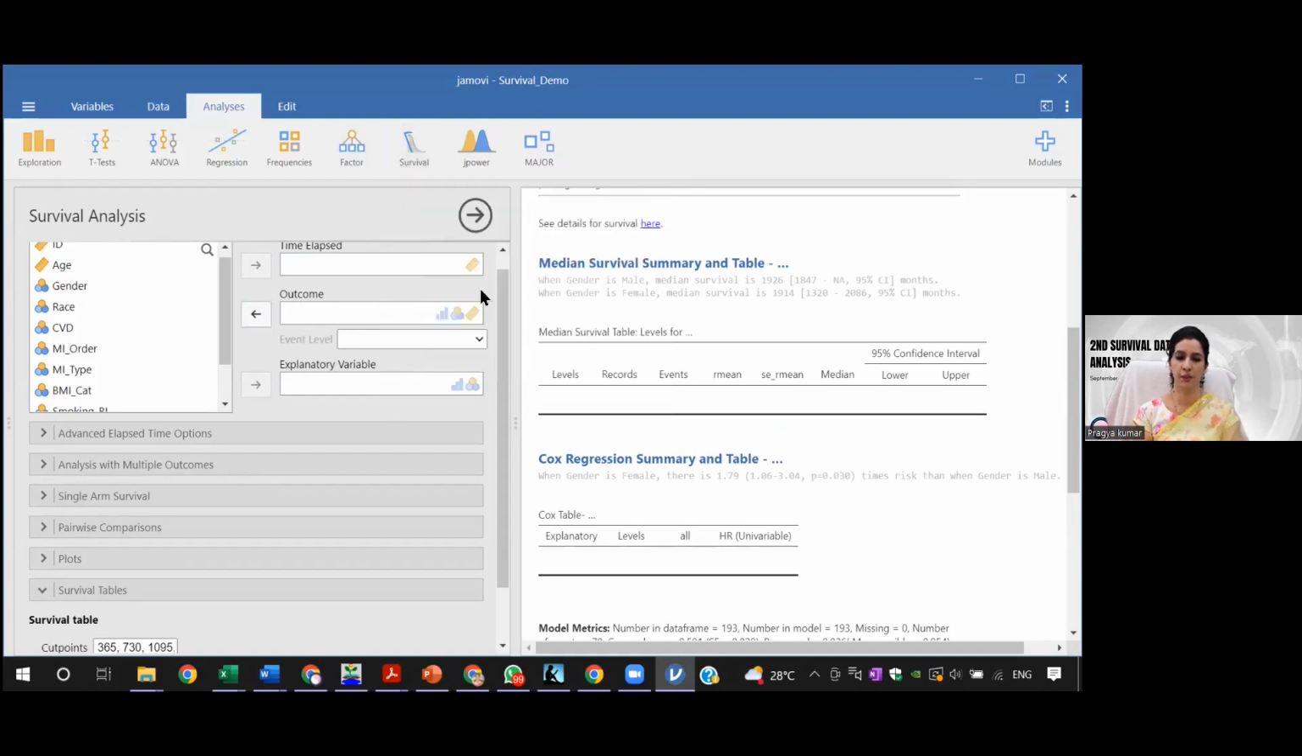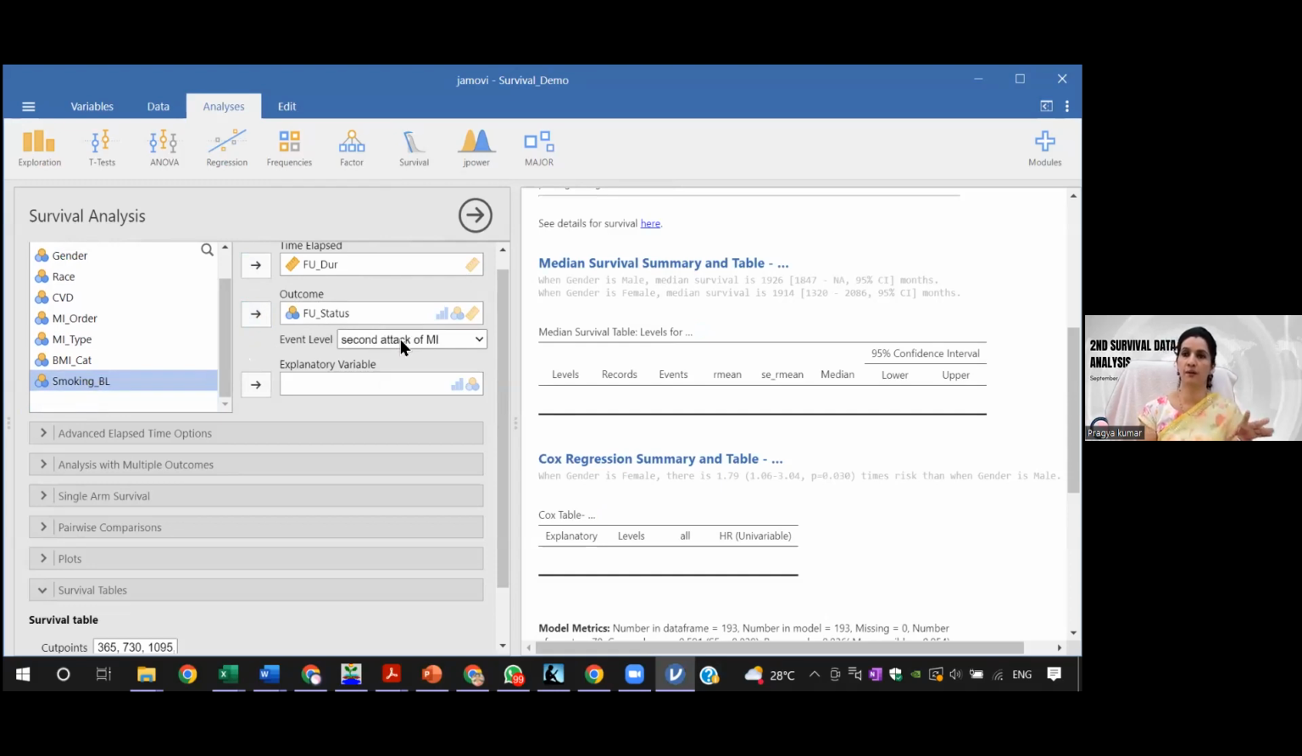Then this window will open. Here you can see again, this is same as SPSS, where you have to have two outcome variables. One is the time elapsed and the other is the outcome or the event. So in the time elapsed, I will enter this follow-up duration because that is a scale variable. In the outcome, I will enter the follow-up status. And the status in SPSS, we used to give the coding 0 and 1. And in here, I will select the second attack of MI. Explanatory variable in this case is gender. So I will enter this gender.